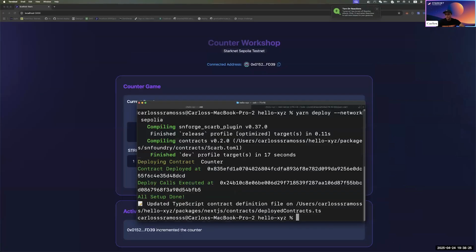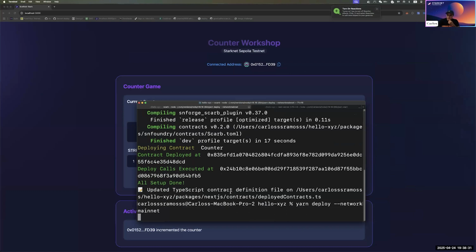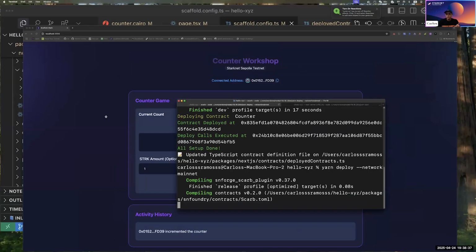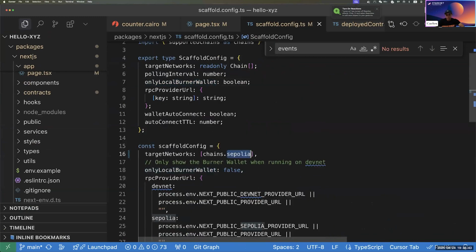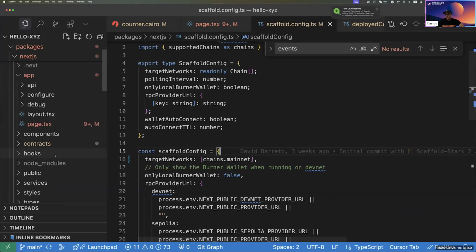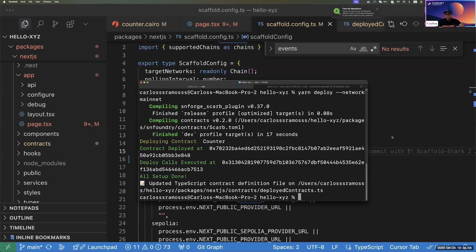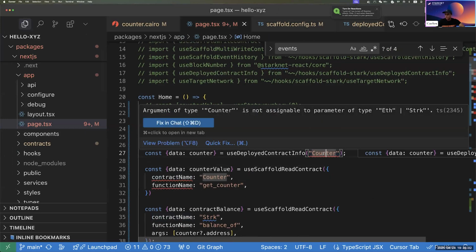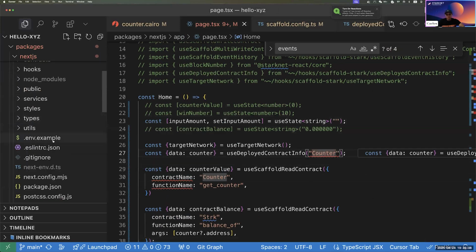We want to move into mainnet. So I'm just gonna do yarn deploy network mainnet. And after this, again, I just have to go to the scaffold config file here and change my target network to mainnet. When I change my target network to mainnet, as you can see here, it was red on the right side when I was just deploying before. Okay, so now I am here. Let's see if it's already updated.